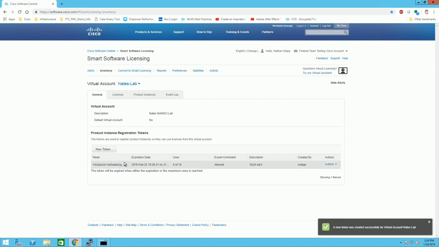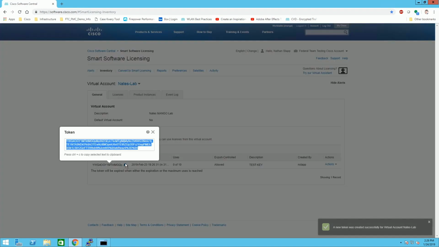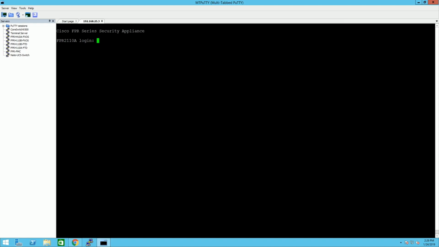Within a second, you should see it pop up here, and there's a little blue square with a key in it. You want to click that and copy the text there. This will be necessary for later on in the demonstration. So we're done with the smart licensing portal. From here, we're going to go ahead and hop right into the console connection to the Firepower chassis.